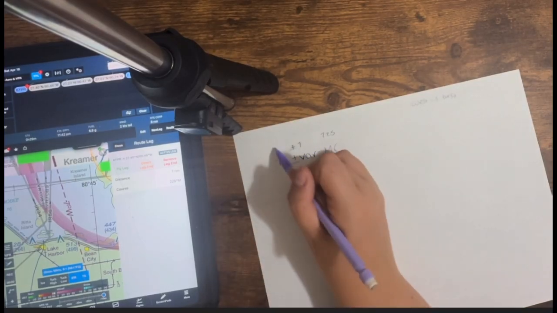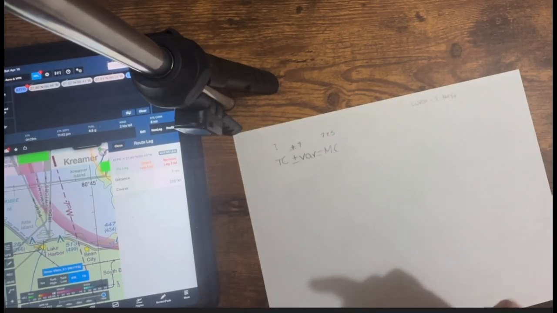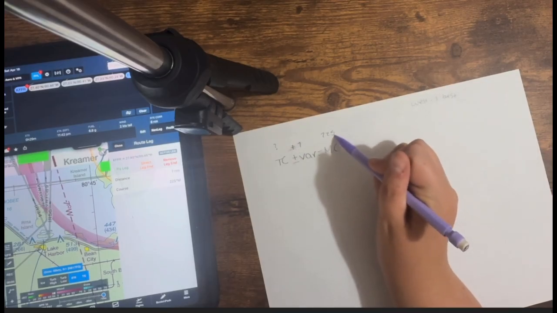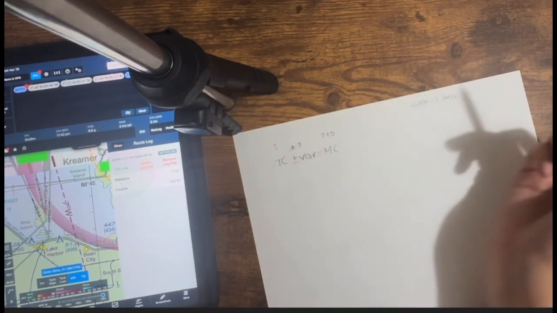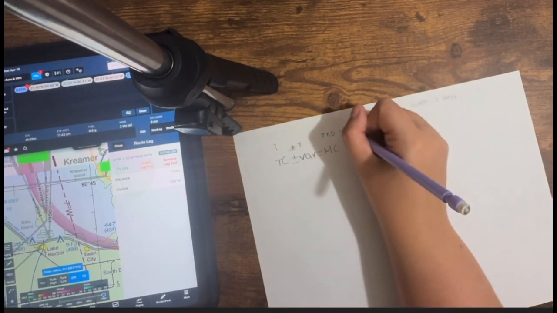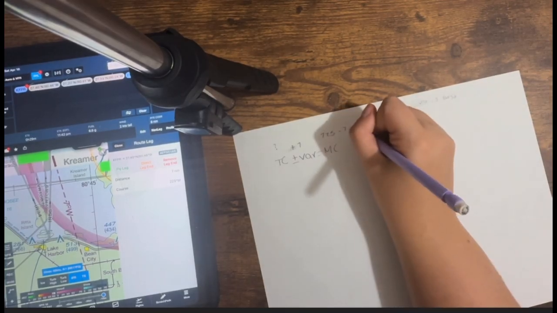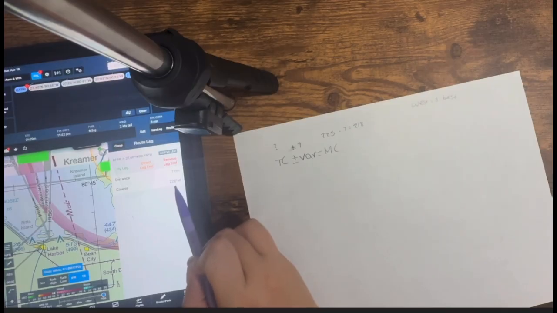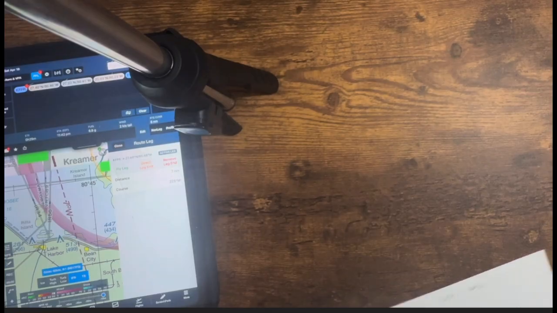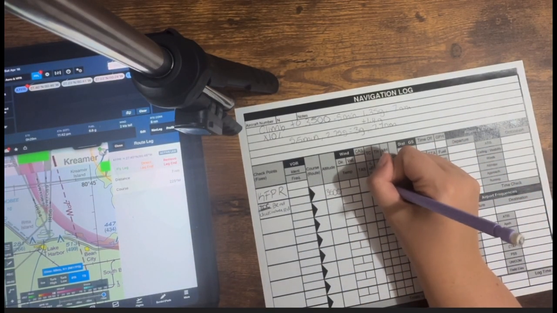Now, this is what we're trying to get, our true course, because that's what we're trying to get on our Navlog. So you're going to have to actually subtract 7 from this number to get your true course, okay? 225 minus 7, we will get 218. All you've got to do is, if you have a west number, just subtract that from here and you'll get your true course if you're using ForeFlight. All right, so our true course is 218.